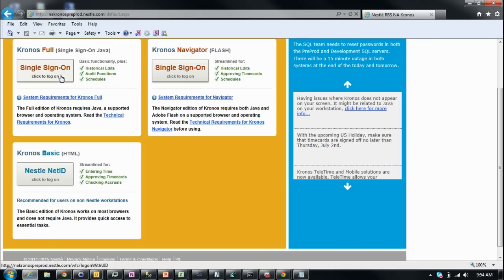The Nespresso team and a number of the scheduling teams, such as factory scheduling, are now using the Flash version, or what's known as Navigator, Kronos Navigator. And they will be using this button.